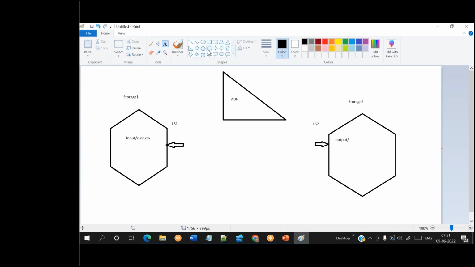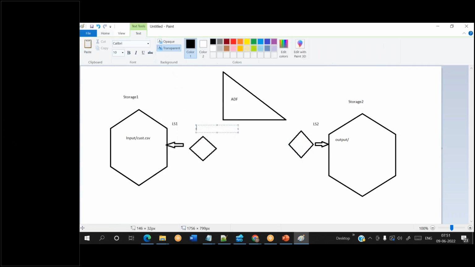What is the second step I need to create? Dataset. I need to create datasets. One source dataset and one sink dataset. Why do we need a source and sink dataset? Because source is going to point to the input folder, and sink is going to point to the output container.